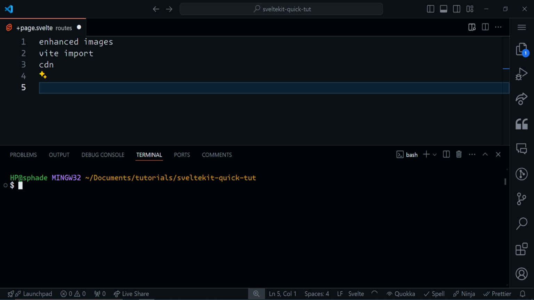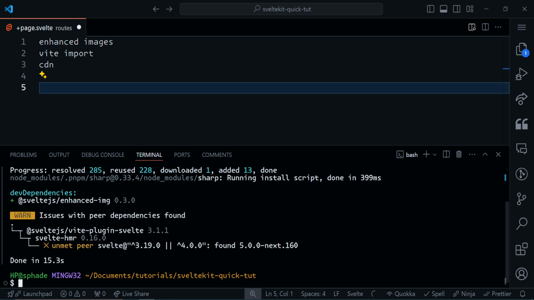Now I'm going to paste that line in my terminal and I will change it from npm to pnpm, and let's change the install to add as well. If you're using npm, you can just leave it as it is and then install. Give that a second or two to install. And once it's completely installed, you're going to want to add this to your Vite config.